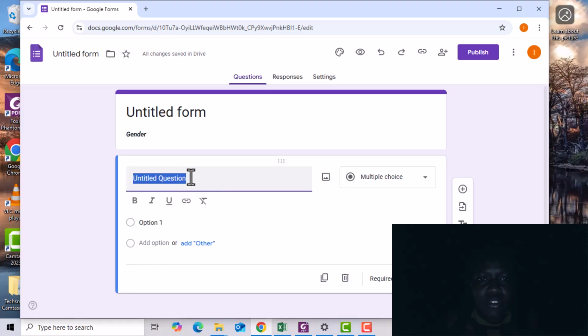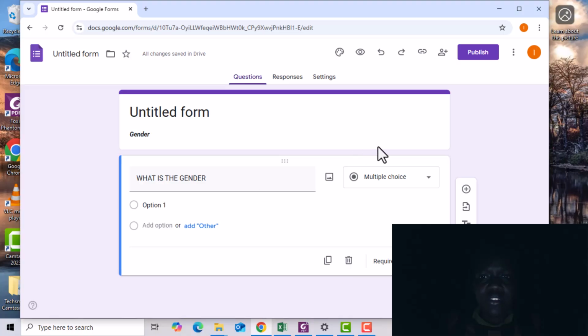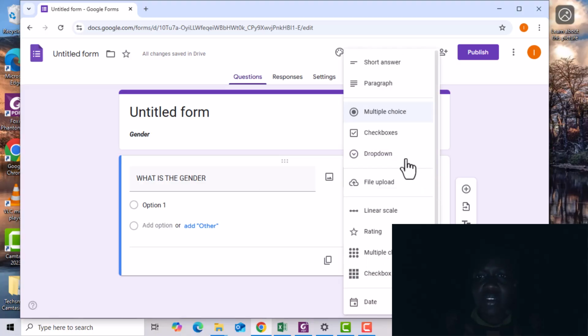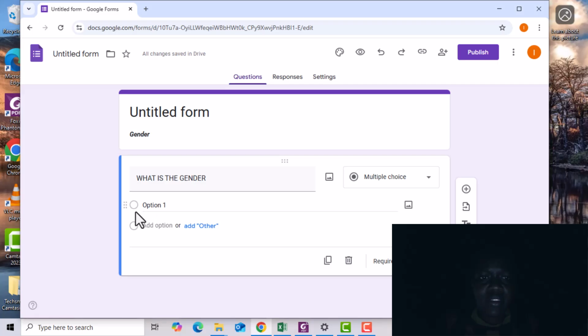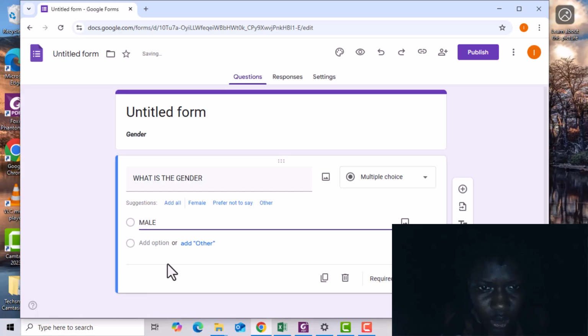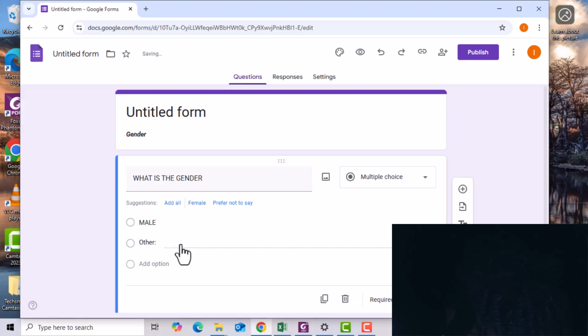Then I can go ahead and on the next slide here, they are putting for us the untitled question, so I shall title it. Maybe we are asking, what is the gender? Here I can choose to do it as multiple choice. Then I can type in option 1 as male, then option 2 as female.